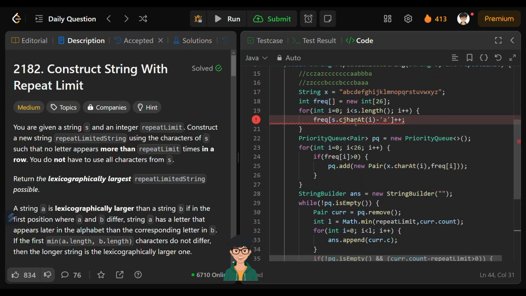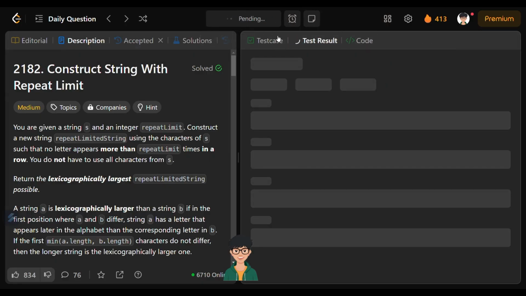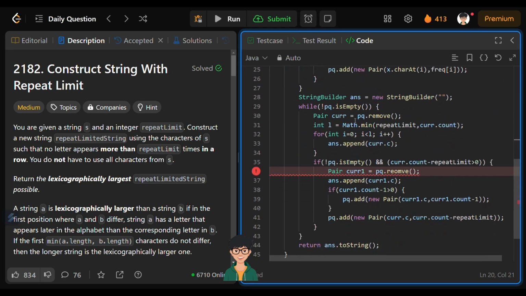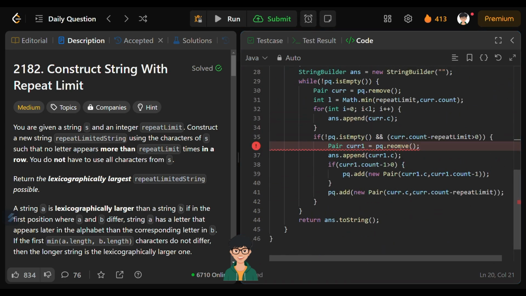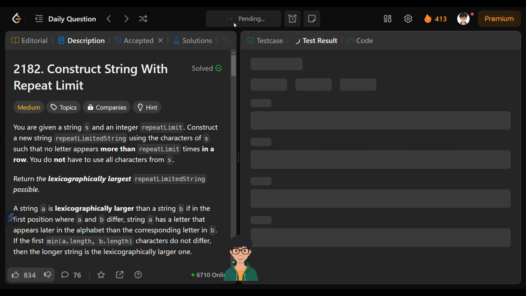Okay, frequency s dot character. Okay, pair pq dot remove. There's a typo again. Let's see what the errors are. Only one error.